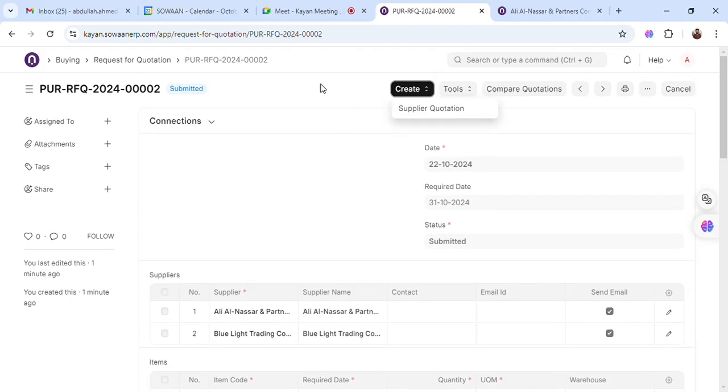So after creating this RFQ, how do the suppliers notify you of their quotation amounts? Like WhatsApp, email, or how do they tell you?